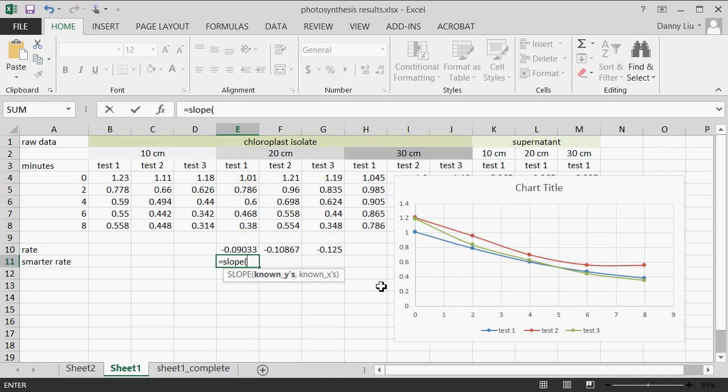Our known Y values here are the absorbance readings, and our known X values here are our time readings. Therefore, in order to work out the slope or the gradient for this particular bracket here, we need to take all the absorbances from 0.01 all the way down to this 6-minute reading here at 0.468.